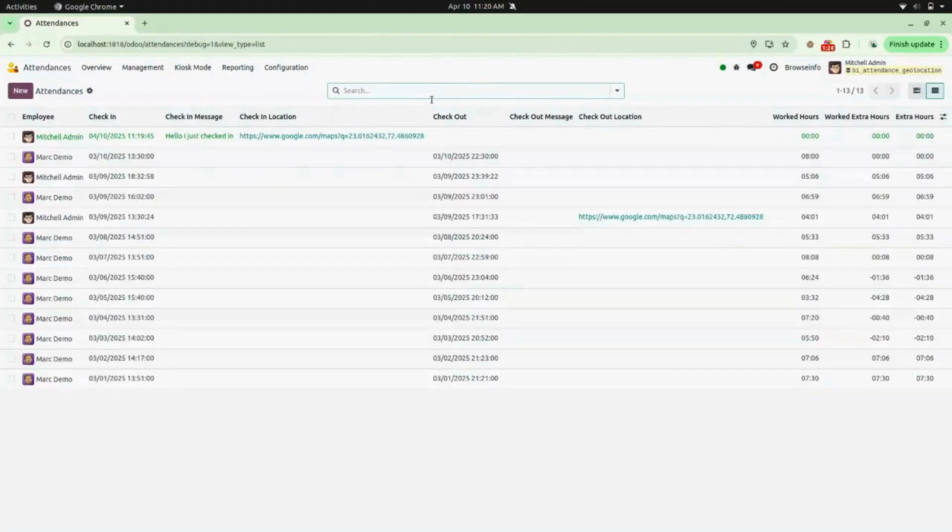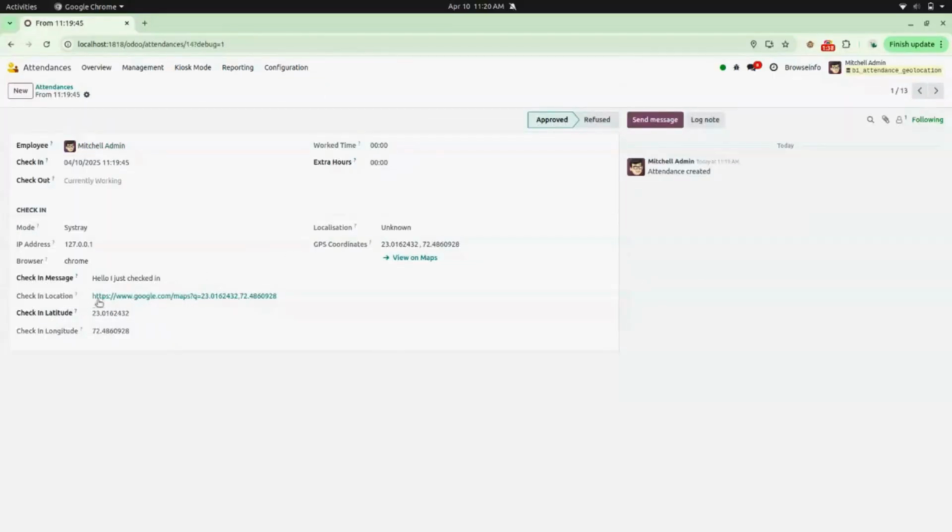After that, we will go into the attendance, we will go into the list view, and we will remove the filter. You can see for employee Michelle admin, this is the checkout date, check-in date and time with the check-in message and also the check-in location. If you open this, you can see every little detail in here with check-in location and check-in message and everything in here.